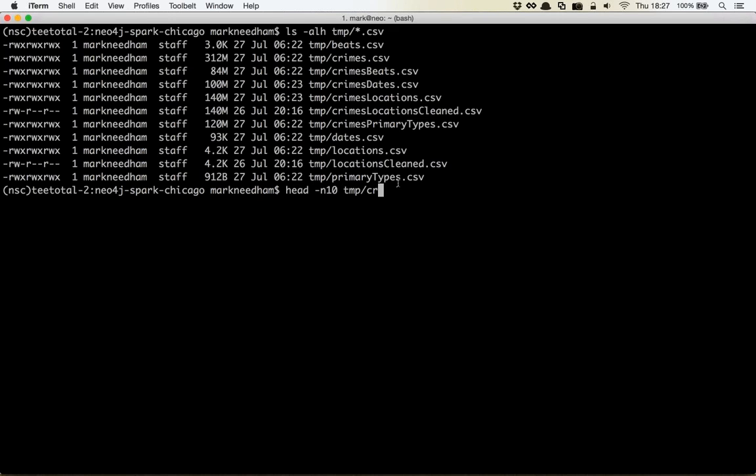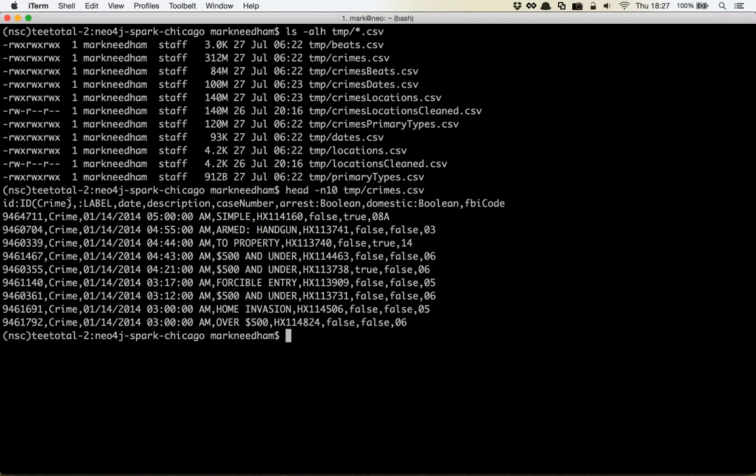So let's have a look. We've got temp crimes.csv. This is what it looks like, an extended version of what was on the slide. We've got our header saying this is my ID column, this is my label, it's crime. I've got a date, a description, a case number, and an arrest.